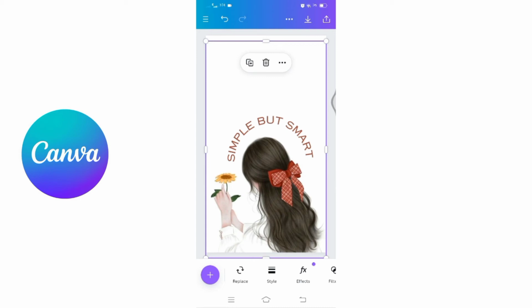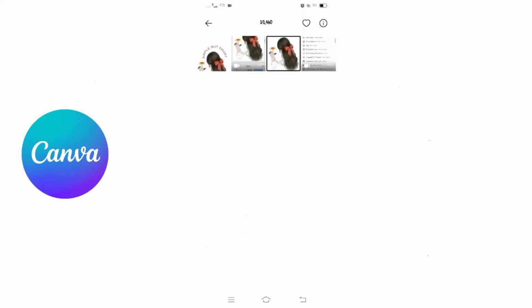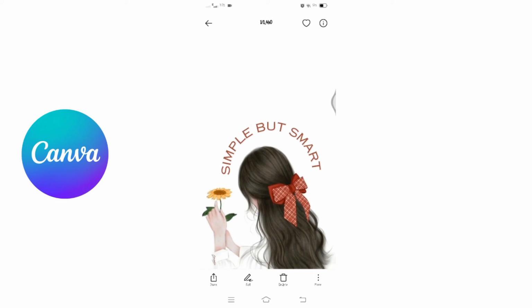Once you are satisfied with the curved text, if you prefer to download it, above at the top of the screen you will see the download icon represented by an arrow facing downwards. Click on it and it will be saved to your device. Now go and check your gallery to see the image with the curved text added.